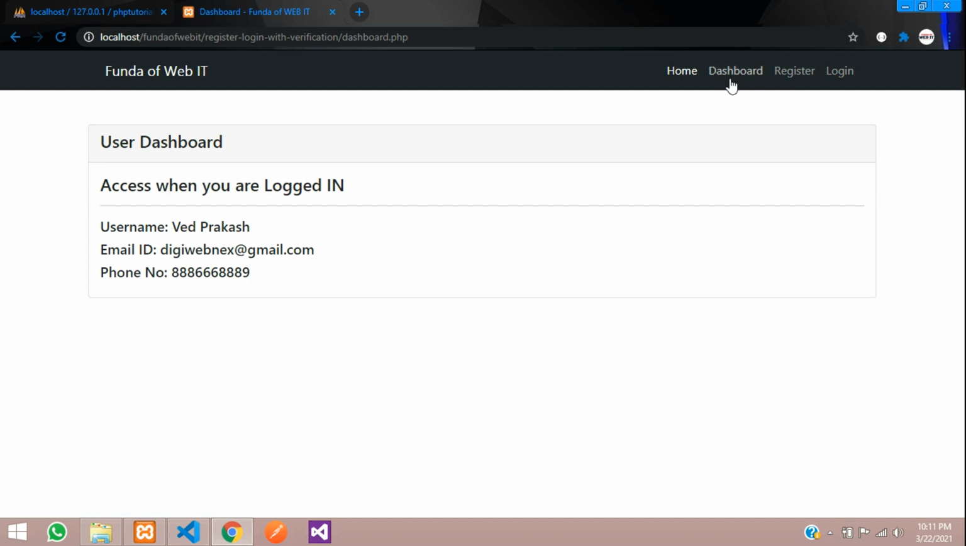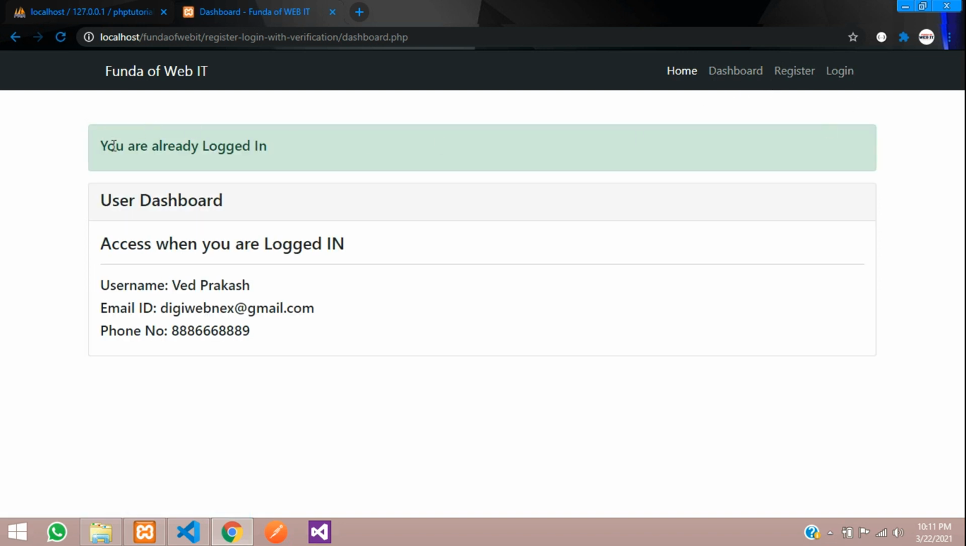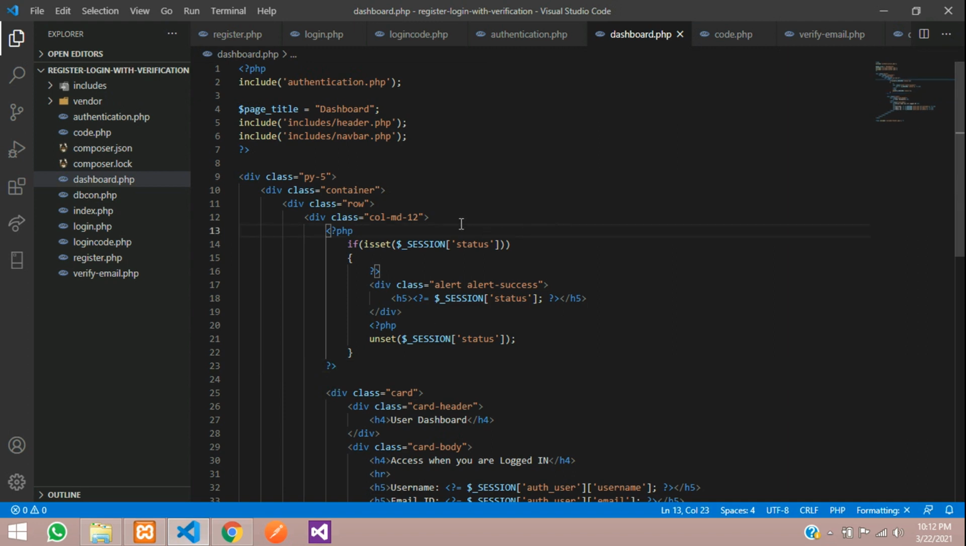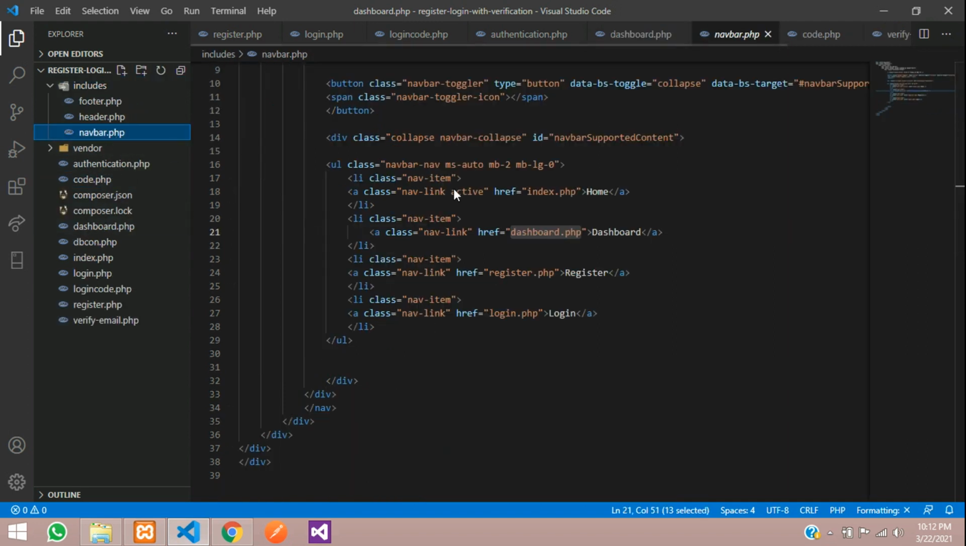Let's click on dashboard. You are all available. So let's click on login. You are already logged in and these details are fetched. So guys, the same way you need to apply it for the register page also. Now guys, let's make a logout button. It's very simple and small. Let's go to the navbar, includes navbar. Inside this navbar you have these buttons.